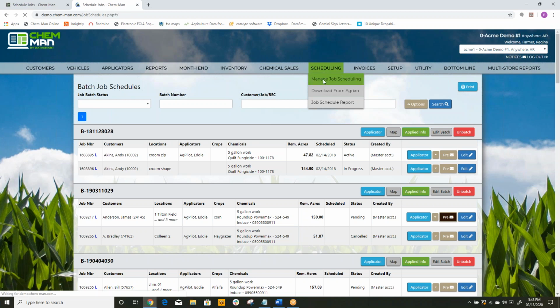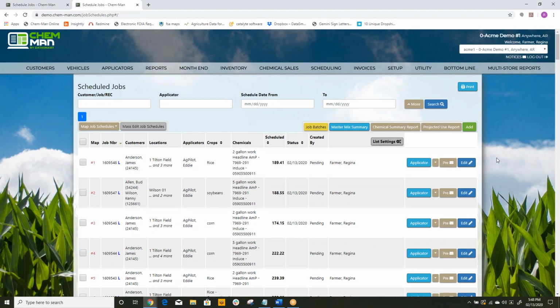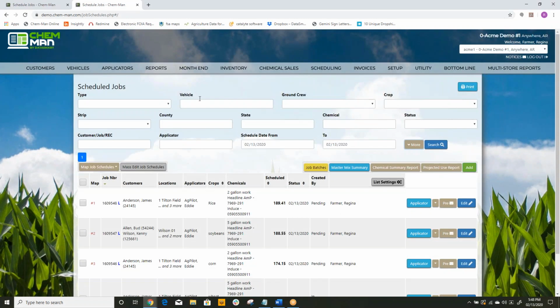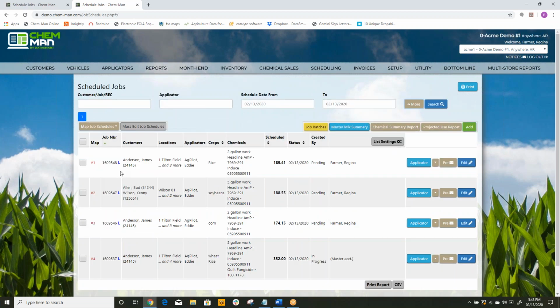So if I go back into scheduling, I wanted to show you one other thing. We have the ability now to mass edit job schedules. So if you wanted to click on maybe all of them, or if you want to search your schedule date for a particular time, like I want to see everything on 02/13/2020, and I'm going to click on search. I only want to see things scheduled for today. You can filter it more ways. You have a little more button here that you can see more things, but you can filter it by different ways.